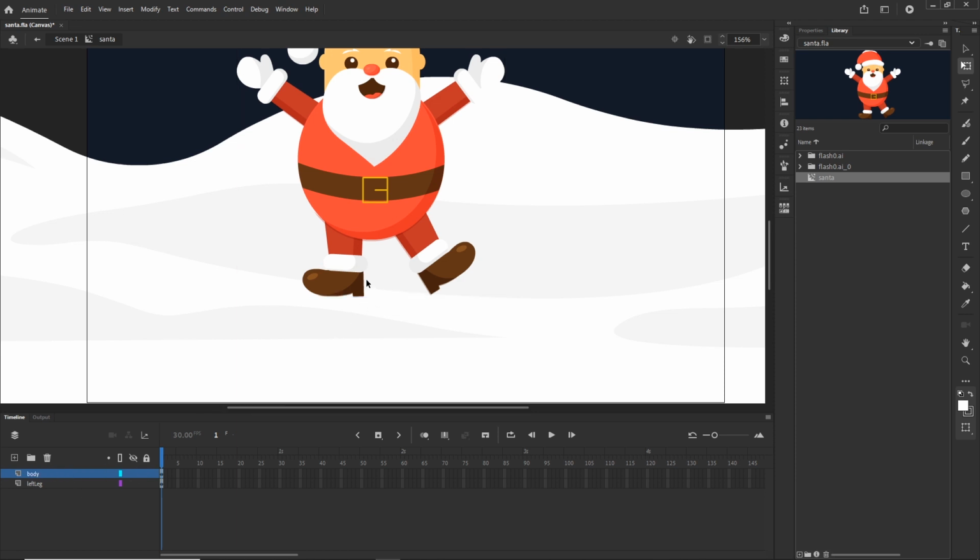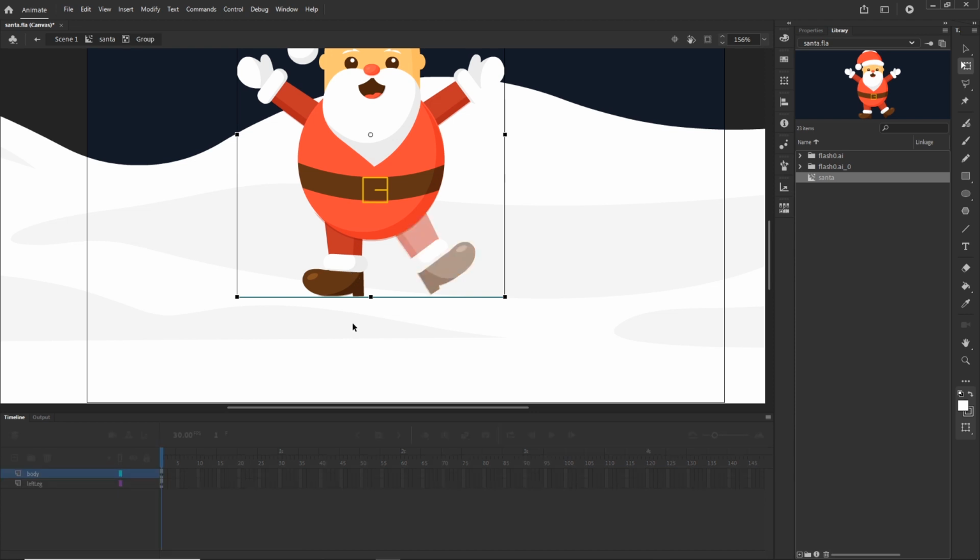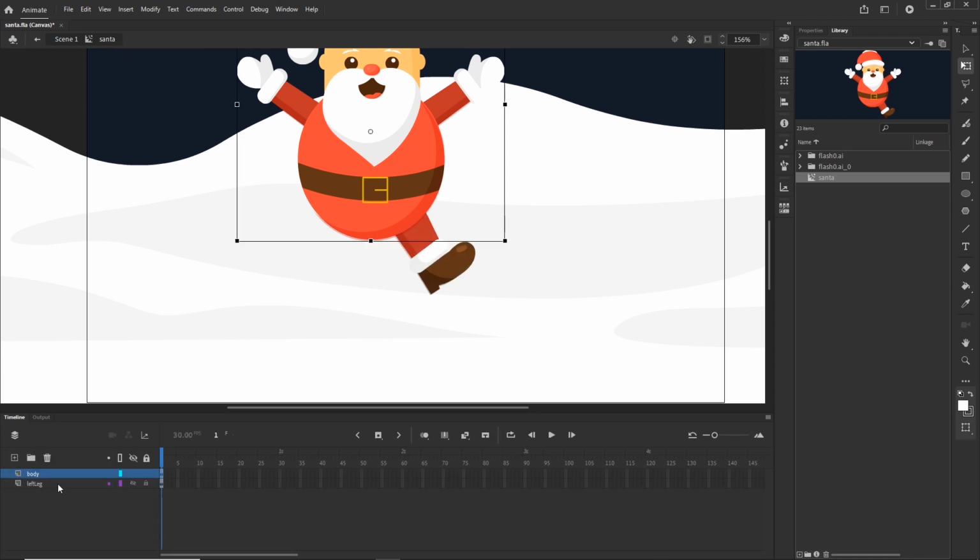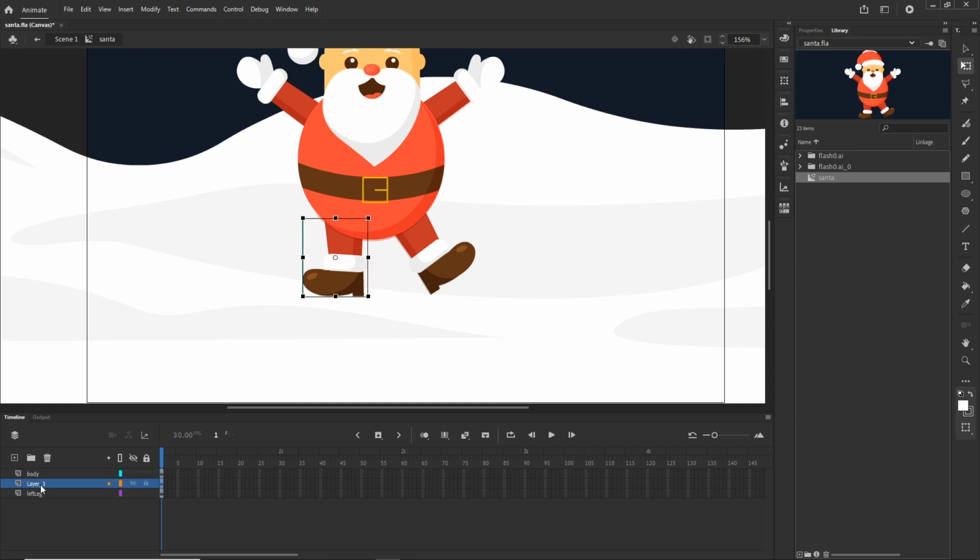And I'm going to do the same thing for this one. So double click, and now I can get this. So Ctrl X, I will go back to the Santa, I will create a new layer. I'm going to use the shortcut Ctrl Shift V, and it is going to paste it in the right position, but I will have to put this below the body, and I'm going to call this right leg.